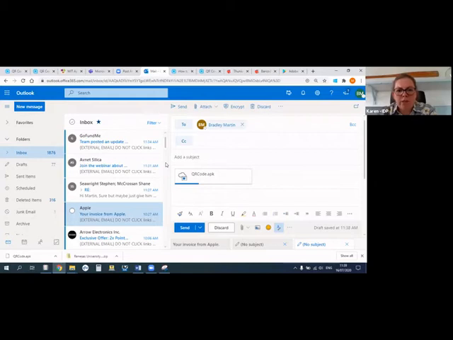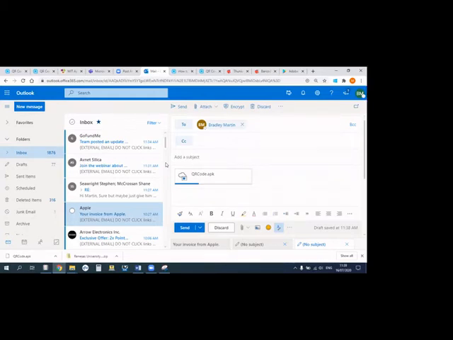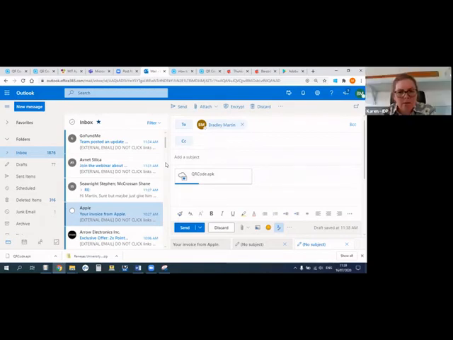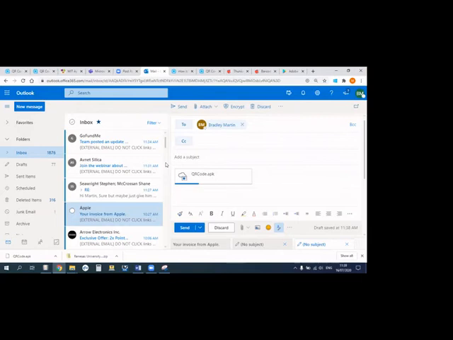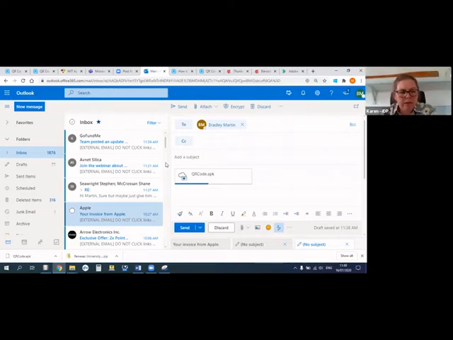Would WeTransfer work for that as well, Martin? Sorry? Would WeTransfer work for that? I'm not aware of WeTransfer, Karen. Was it something similar? Probably would. It's a file sharing.